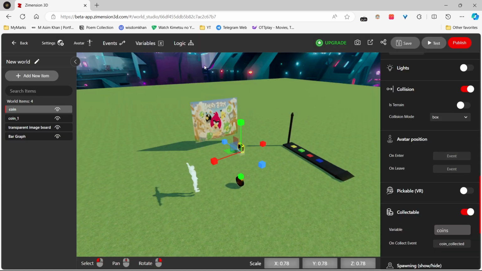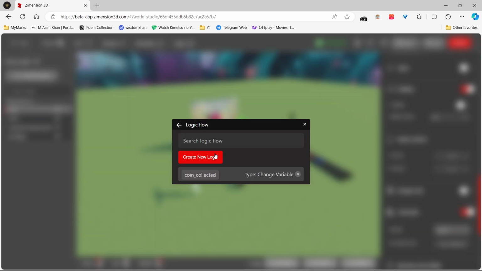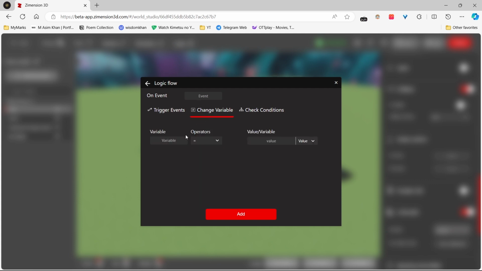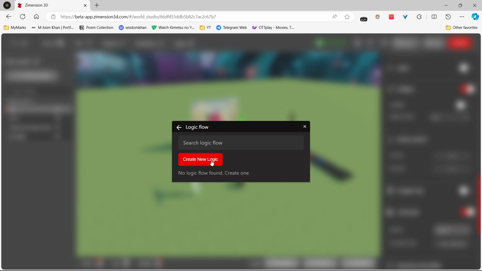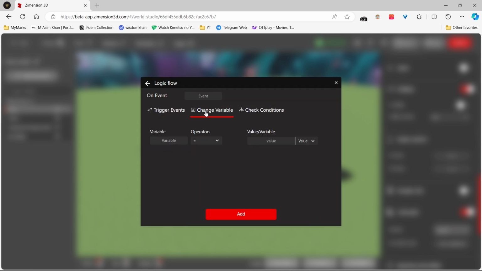We added it. Now for the logic, we can go create new logic, change variable, and select which variable, coins, which operator we want to add, and what value. Let's suppose 10. And we can just click add. But sorry, we also need to add an event. Which event will this logic be called on? Which is the coin collected, and we can add it. So now we have two things. Sorry, we need to add it again. I guess I created duplicate ones to show you.